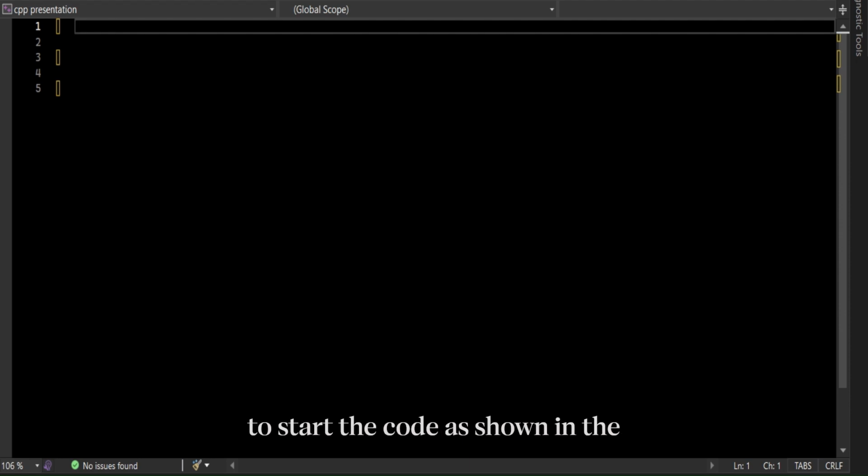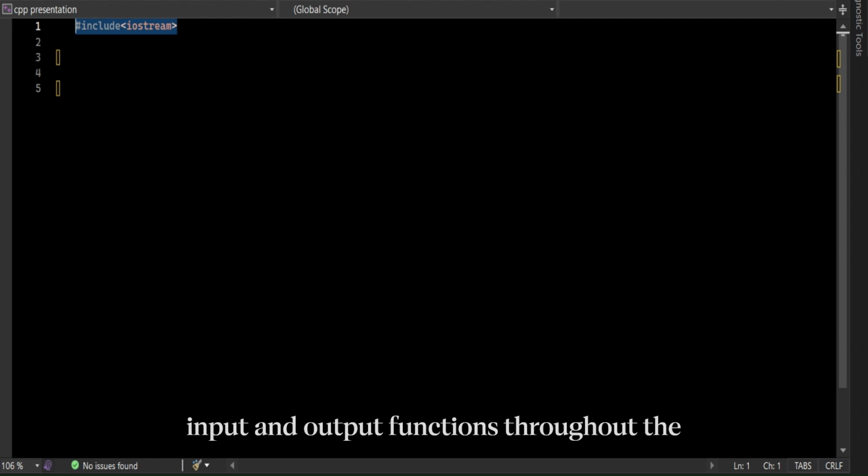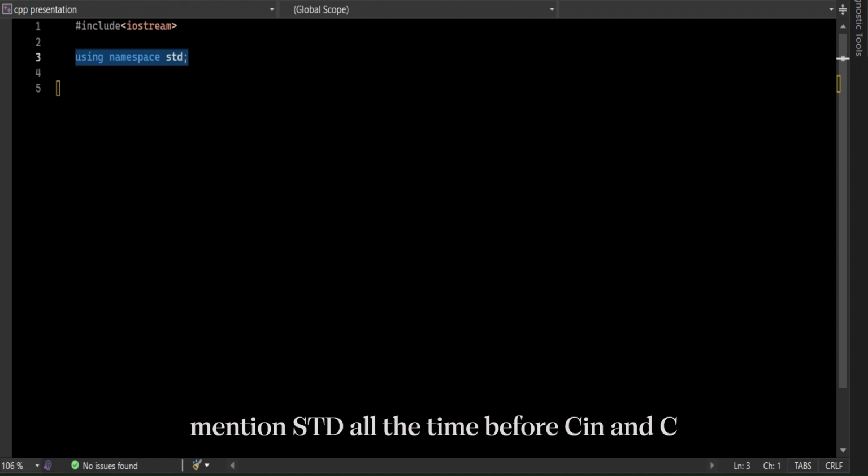Now we are going to start the code as shown in the previous slide. I'll be using method 2 to do this code because it consists of the if statements and has the logic in it. Let's start our code with a library, that is #include <iostream>. Here the iostream library allows us to use the functionality of cin and cout input and output functions in the code. And then using namespace std just keeps our code simple, so that we need not mention std all the time before cin and cout throughout the code. It's just convenient.